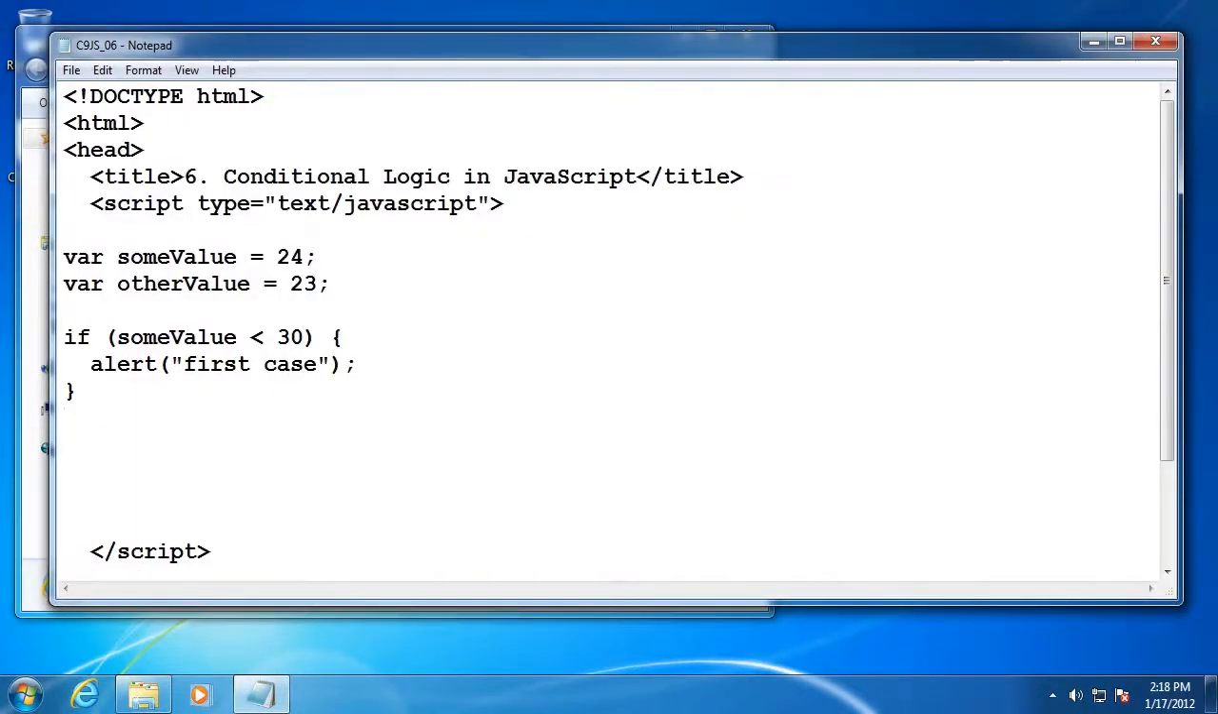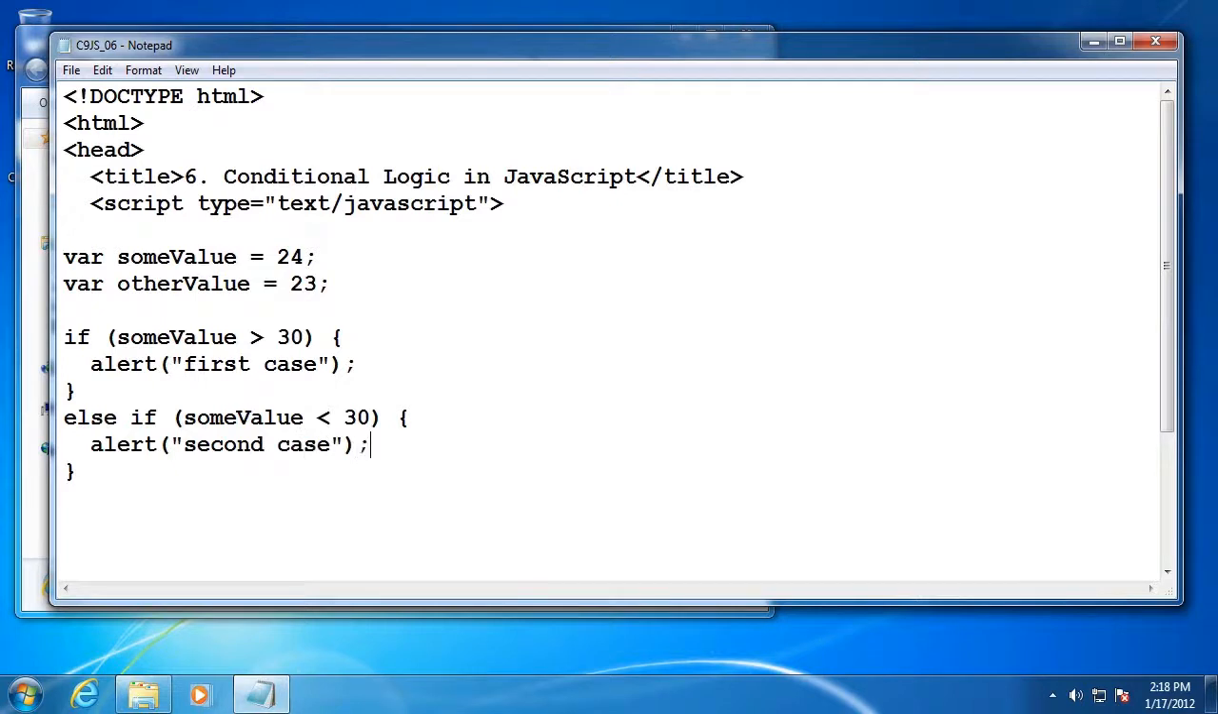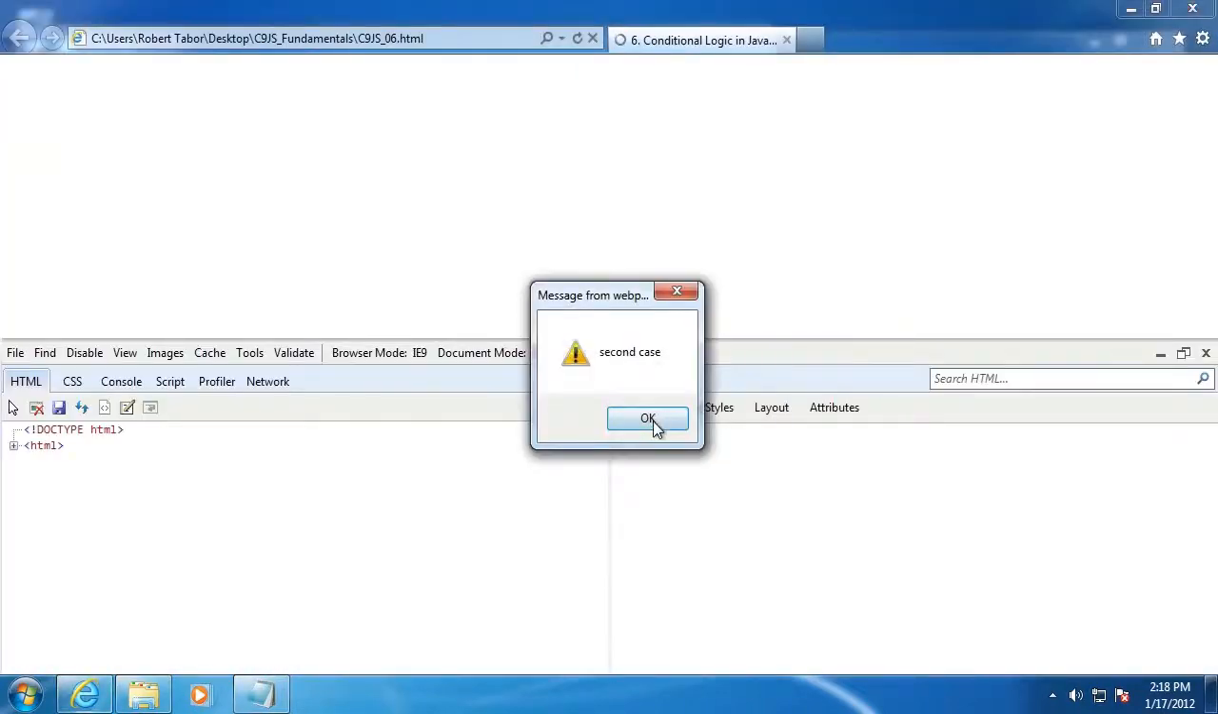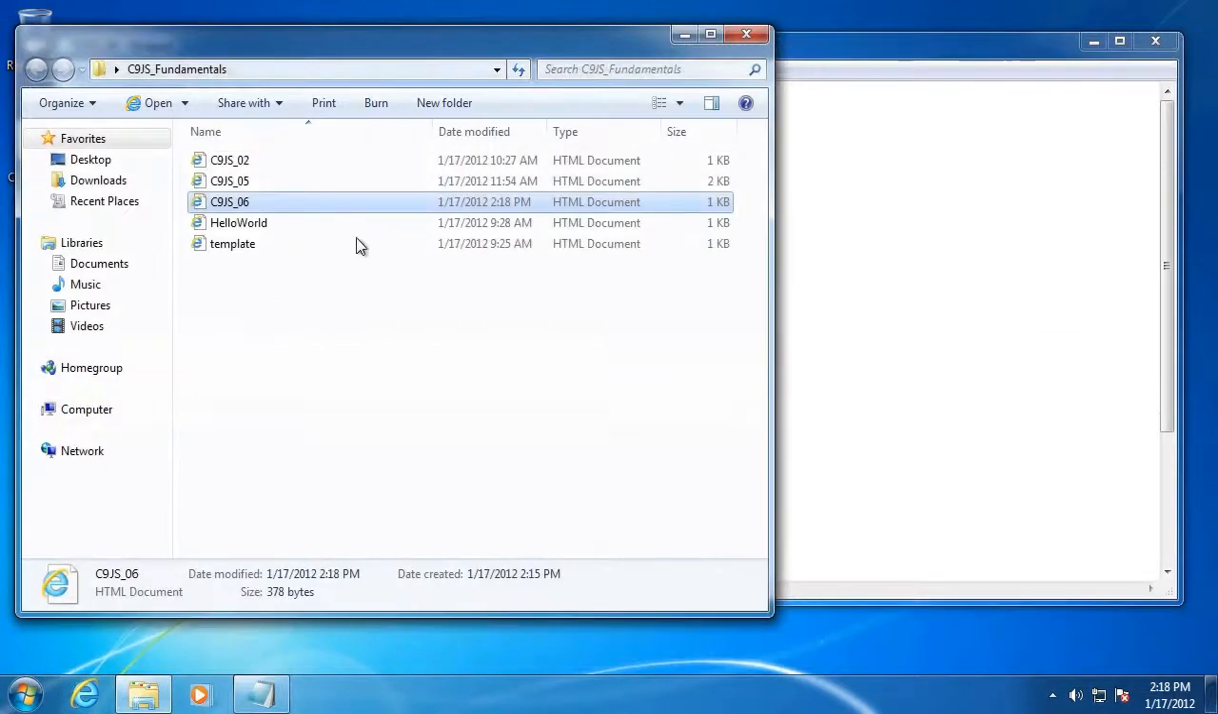All right, so if we need to check multiple cases, then we can do something like this. And I'll change this back. Else if some value is less than 30, then, so we can use this else space if to test a second condition. Let's try that. All right, we see second case. Good.